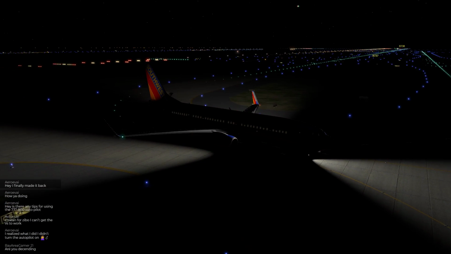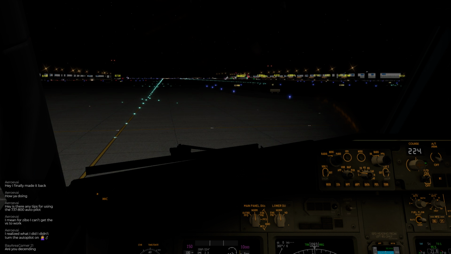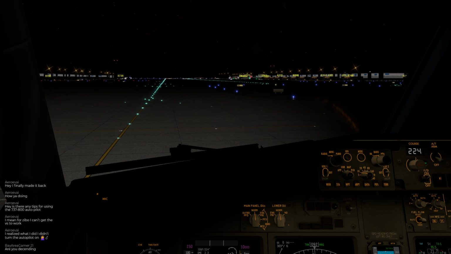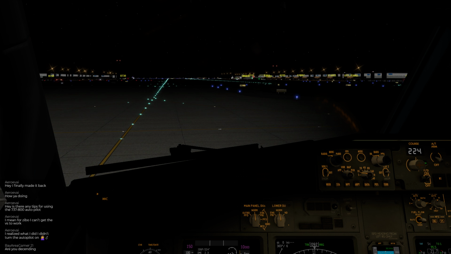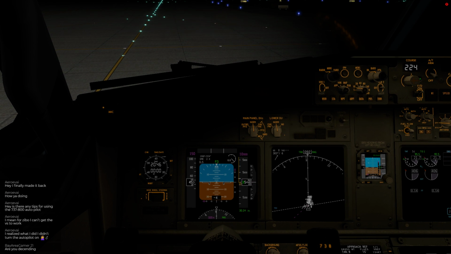Southwest 947 contact ground 127.5, good night. Alright, over to 127.5, thanks, Southwest 947. Alright, Denver ground, Southwest 401 on Charlie Sierra, holding short of Golf, taxi to the gates. Southwest 401, Denver ground, Charlie Sierra, to Terminal Charlie. Charlie Sierra, Terminal Charlie, Southwest 401.